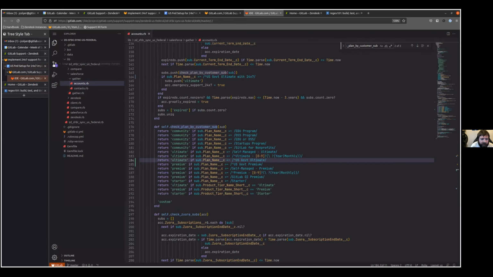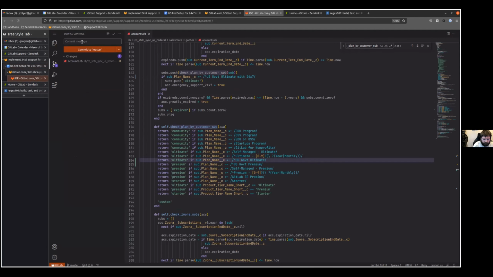So we'll go ahead and commit, adding lines for 24/7 support. We're not going to commit to master. We're going to commit to a new branch. I'm fine with the default naming.